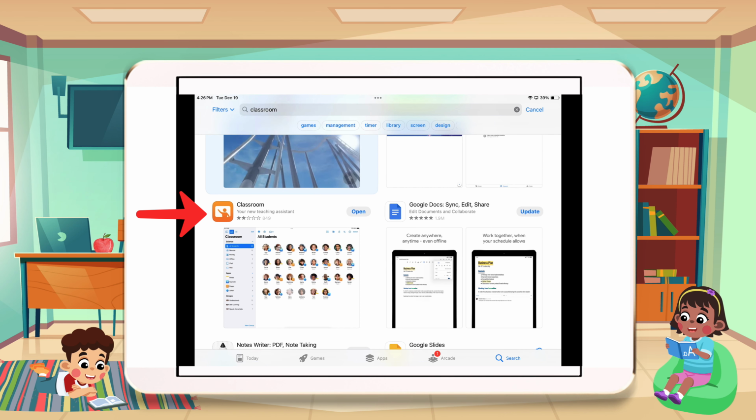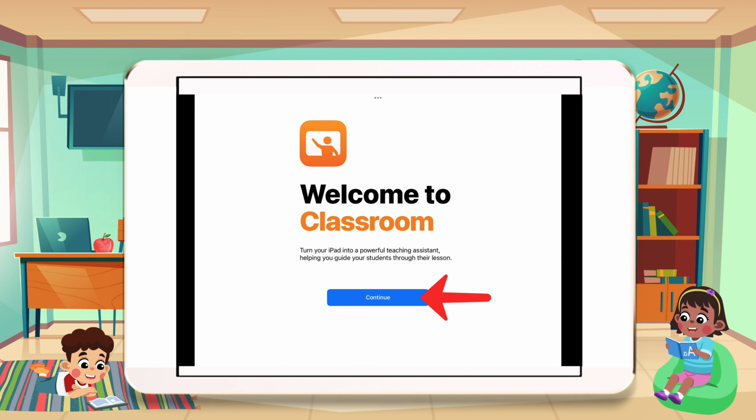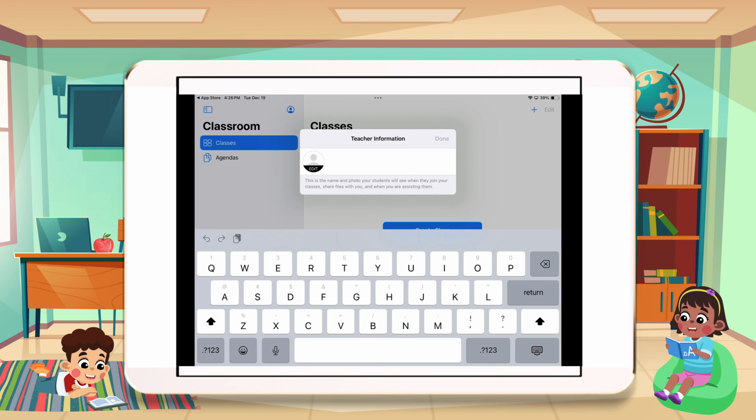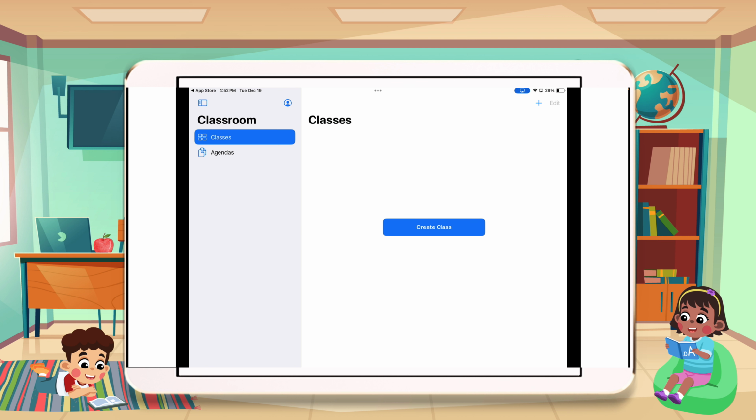To continue, you're going to launch the app. Here you're going to press continue. You're going to type in your name. And then press done. This is where your classes will appear. You can add a new class by selecting Create Class in the middle of the screen, or the plus button in the top right corner.